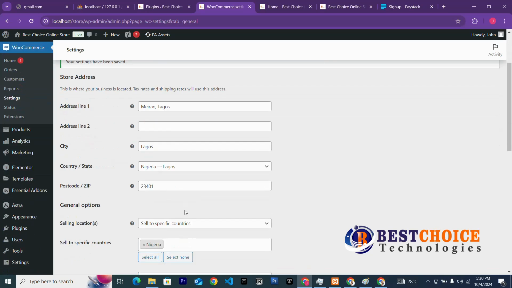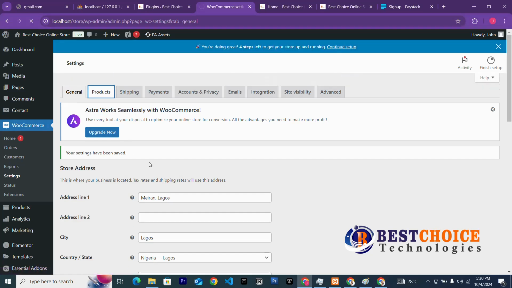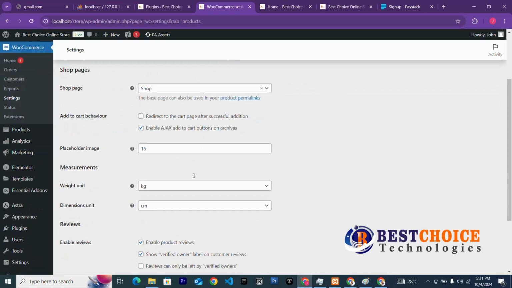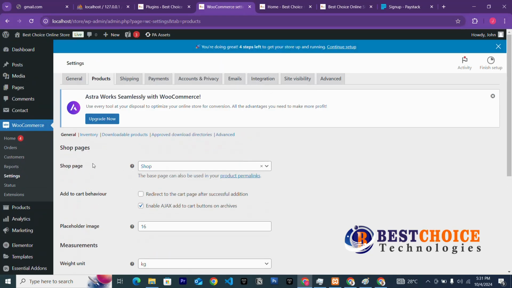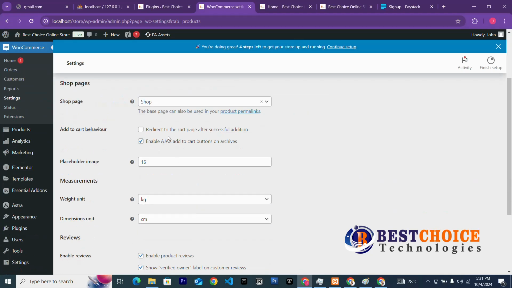Next, we move on to what is called products. So when I get to product, I need to specify the type that I sell and all of those things. So where do we want to find it? The shop page. Are you getting me? Direct to the cart page after successful addition. After you have added it, do you want it to go to the cart page, or you want a kind of add to cart button? Are you getting me?